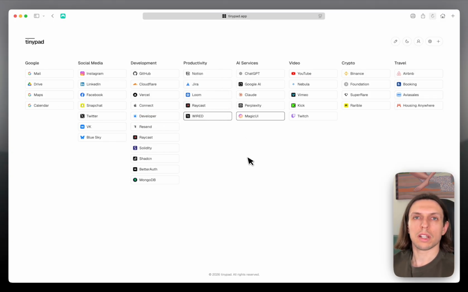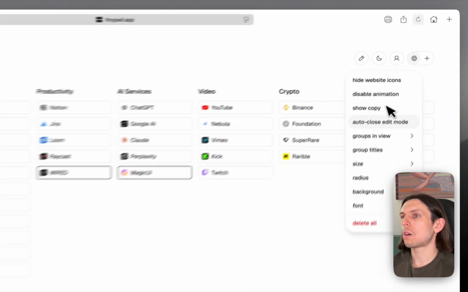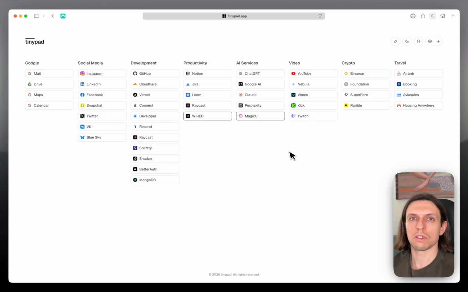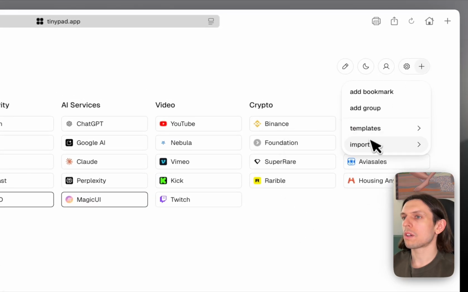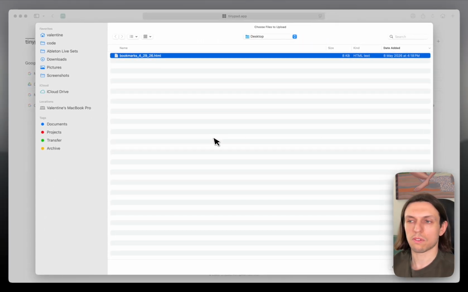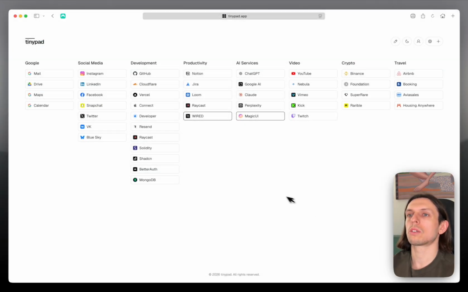When you finish the main organization, you probably want to auto-close edit mode, so it's not distracting you when you add bookmarks individually while surfing the web. Now for importing the bookmarks. You can import your bookmarks from here. You just need to select the file that you exported from Safari or Chrome and upload it to tinypad.